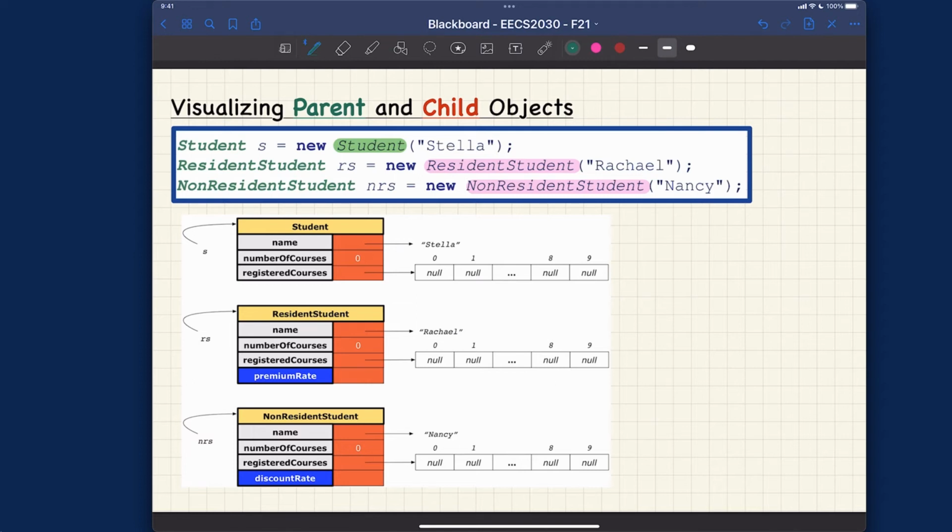Okay, for the student object, you can see these are common attributes that are declared in the student parent class, meaning that the child objects definitely contain that part as well. The name, counter, and the courses array. You can think about this part here as whatever is inherited from super. So these are inherited.